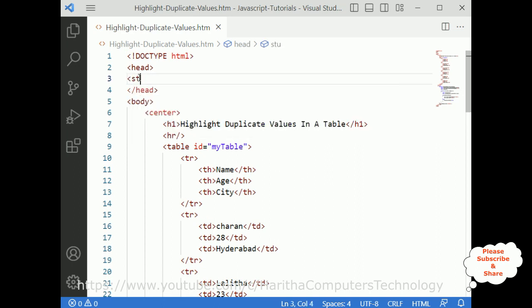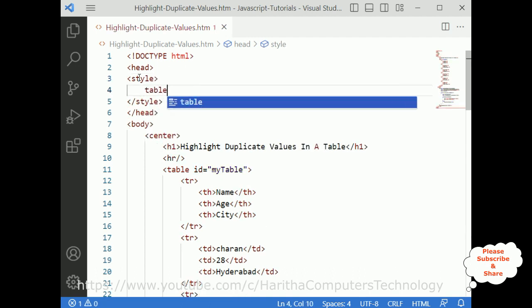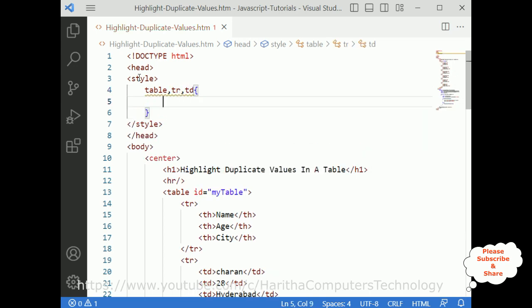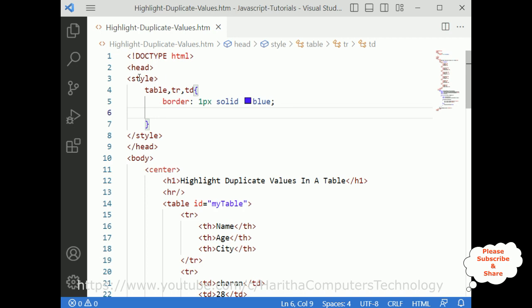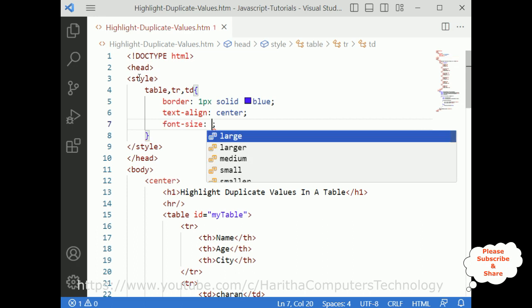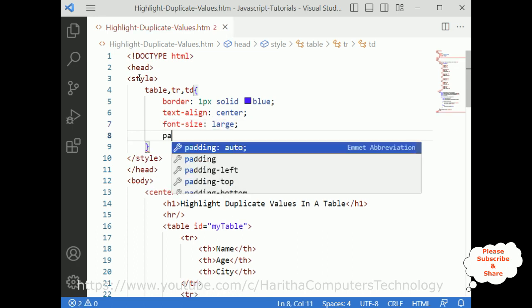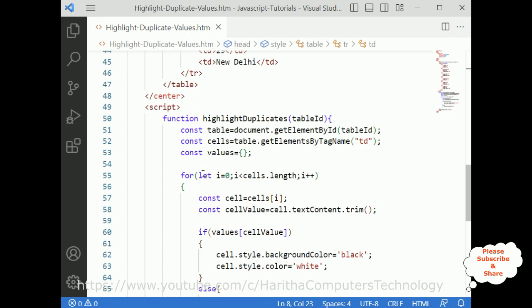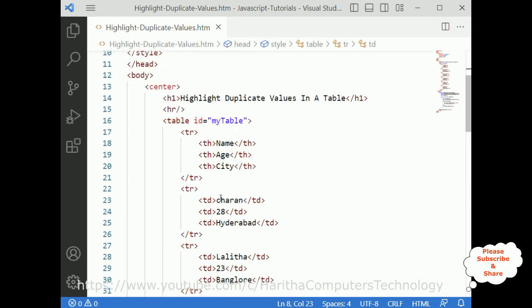Now let's add some style element here. Style table, we have only table, table row, table data. Border is 1 pixel solid, and I'm adding blue color. The border color is blue. Text align also center. Font size is large, and padding is 10 pixels. That's it. We have done the complete coding part to highlight duplicate values in this table.